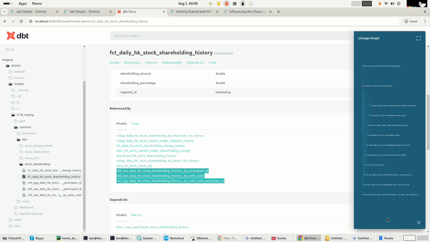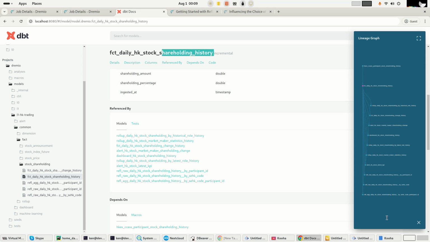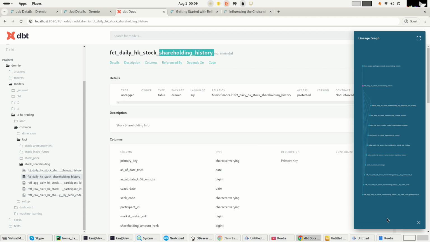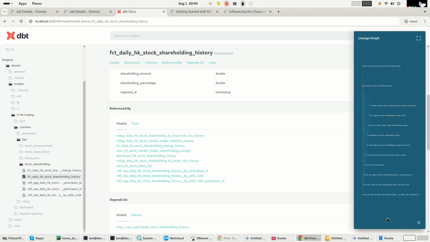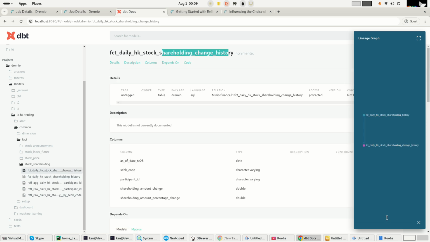On the screen is my dependency tree managed by DBT. I have a shareholding history table which is built incrementally. It is a table, and it has its downstream models. The one I would love to talk about is the shareholding change history. This shareholding change history depends on the shareholding history and is also built incrementally.